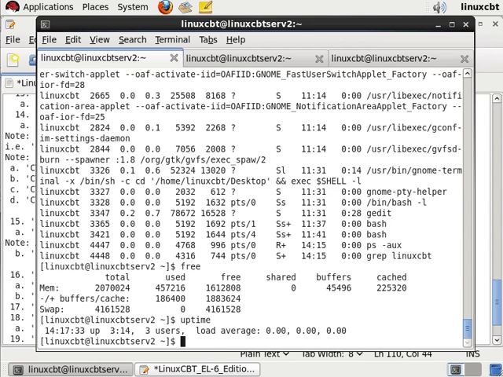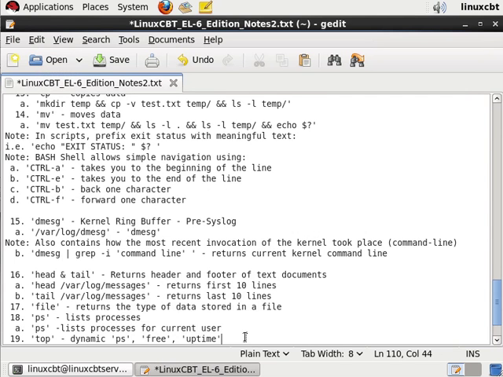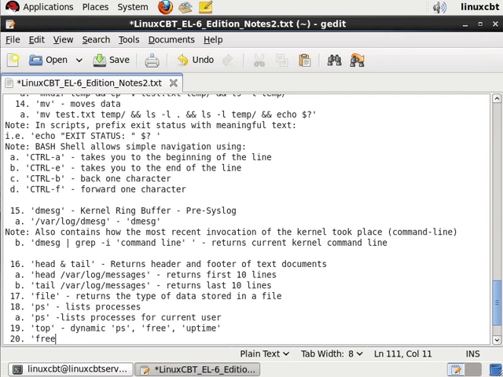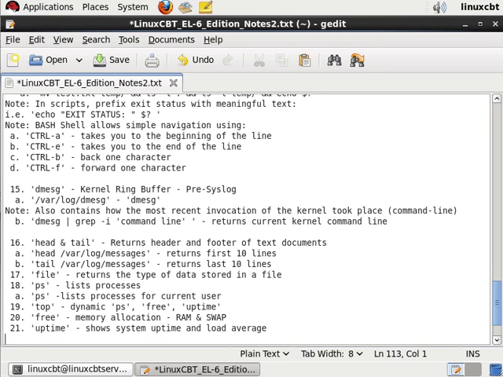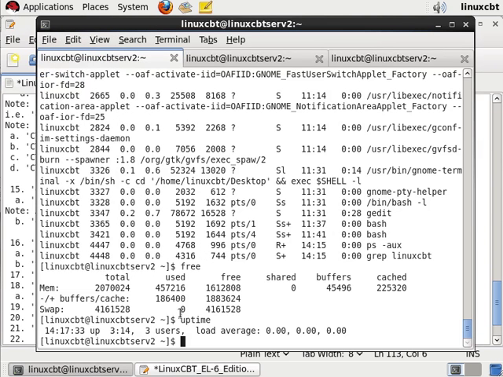Now uptime shows you how long the system has been up, and it shows you the number of users connected, 3 users, 3 shells. Each terminal creates a user, including the load average, 1, 5, 15 minutes. And let's just include these additional commands that we've put into the mix. So free includes memory allocation, both RAM and swap, whereas uptime shows system uptime and load average. And as mentioned, top includes PS, free, and uptime.